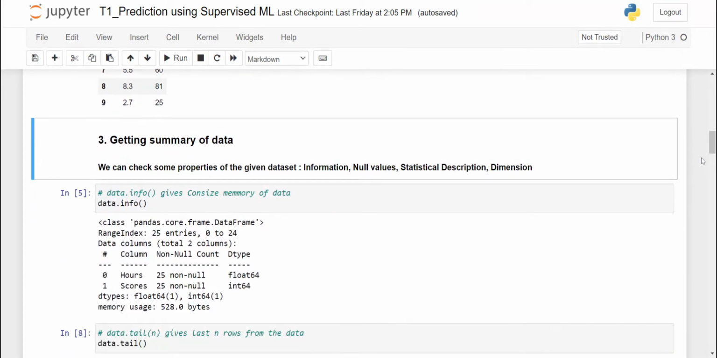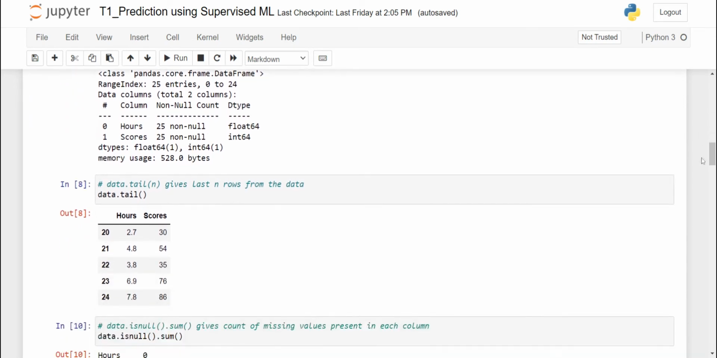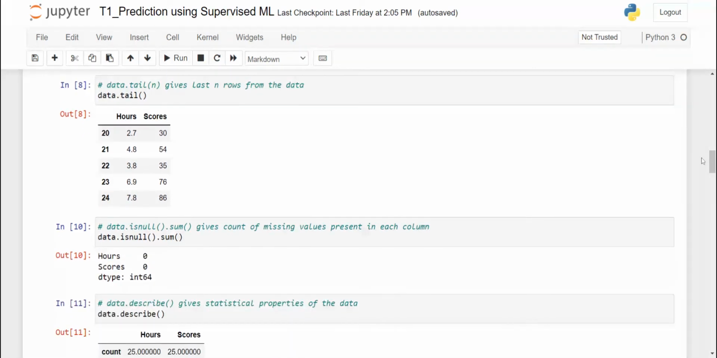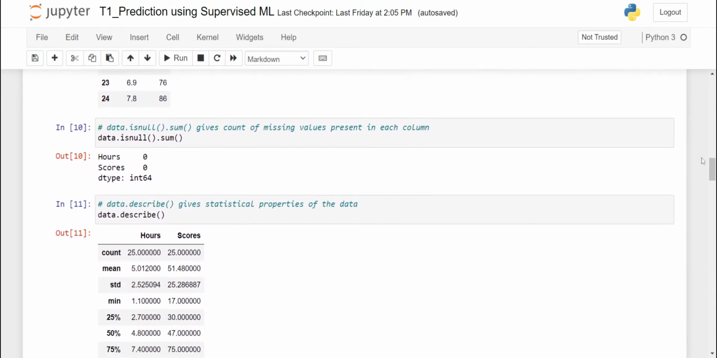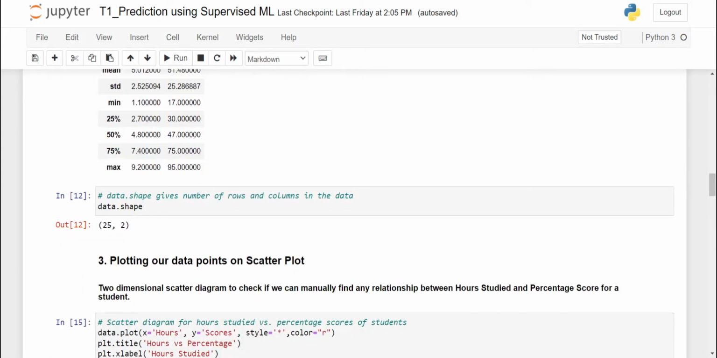The third thing we are doing is getting a summary of the data. Here, by using info, we are getting a concise summary of the data. Data.tail gives the last n rows from the data. Data.isnull.sum gives the count of missing values present in each column. Data.describe gives statistical properties of the data. Data.shape gives the number of rows and columns in the data.